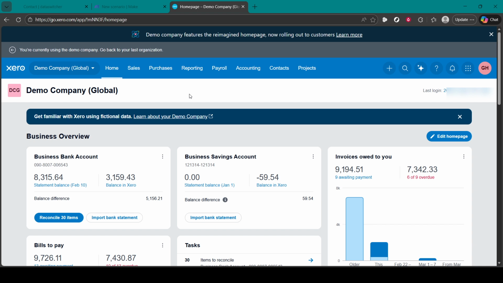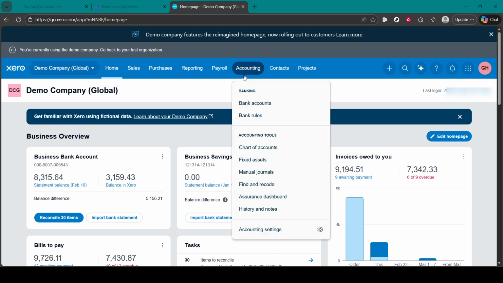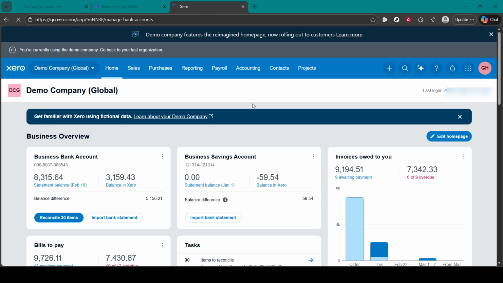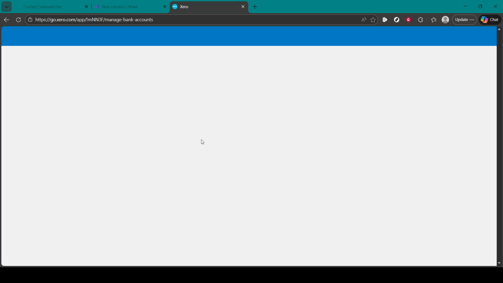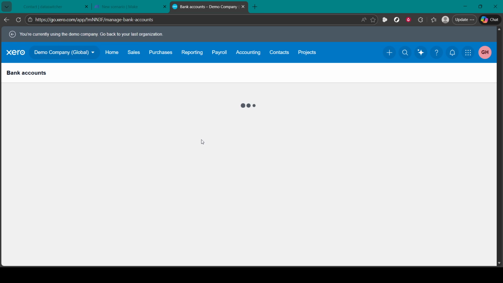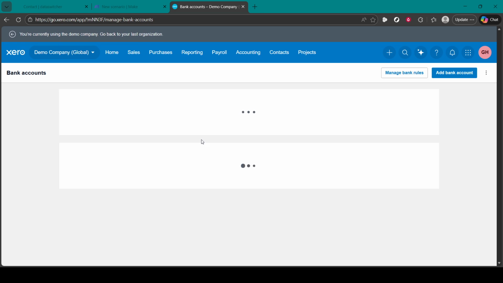Start by opening Xero and heading to the main dashboard. From there, go to the accounting menu and choose Bank Accounts. Find the bank account that holds the transaction you want to reconcile, then open its reconciliation screen by selecting Reconcile. The number of items waiting will vary, but the process is the same.